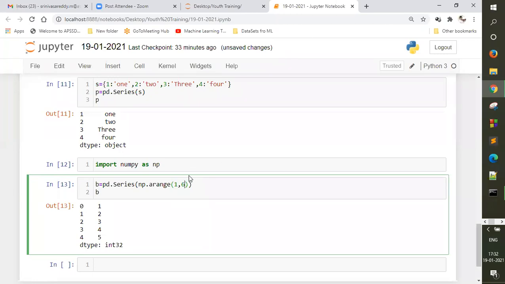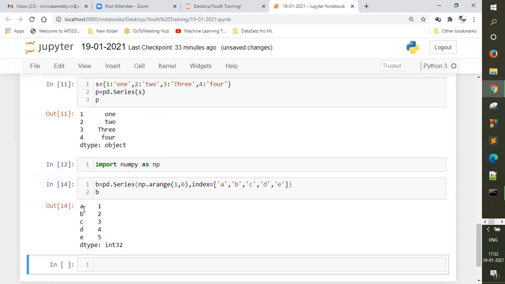For example, I want to add index values, I want to rename index values. So by using the index method, the index attribute is also there. By using that, we can change the index positions, I mean index values. For example, in this I want to change to a, b, c, d, e. So by using the index method, we can change the index values.